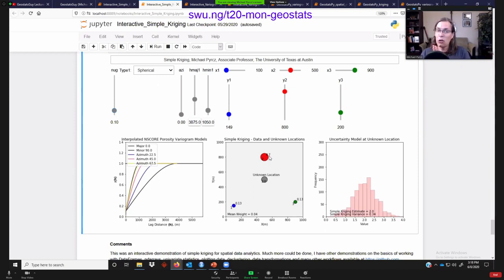Nugget effect says in all directions and distances, 10% of the variance is unknown random effect. I don't know. And the result is that immediately things start to move towards the global mean, and we see that the variance starts to expand very quickly. Look at this: the Kriging variance was 0.2, we put in a nugget effect of 0.1, and boom, the simple Kriging variance jumped up to 0.3.